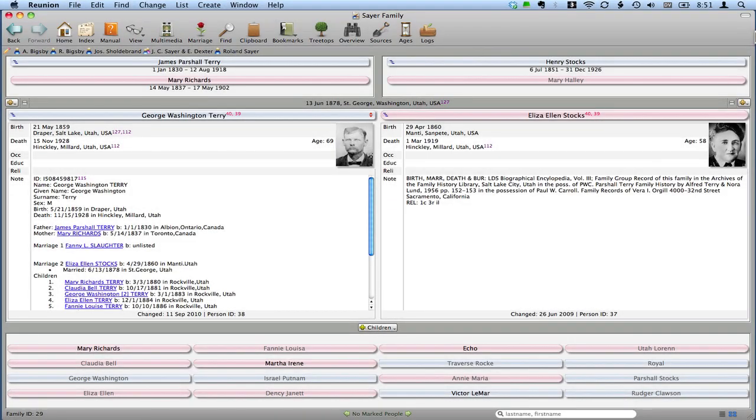In this video, I'm going to show you how to create a source type in Reunion for Mac. We're going to base this source type on the one from Elizabeth Shown Mills for a book publication using the basic format. Using the steps that I've outlined in a previous screencast, we'll start with identifying needed fields for the new source type, mapping the existing Reunion fields, perhaps changing some of those, modifying any field formatting, and creating any new fields that we need.